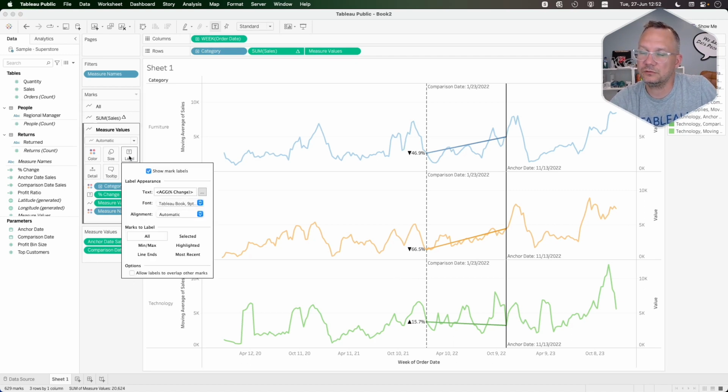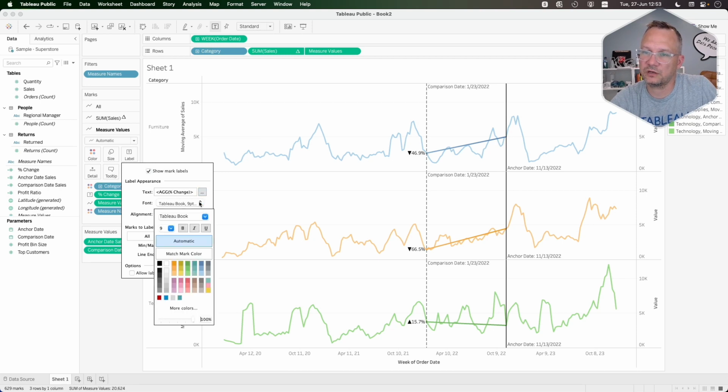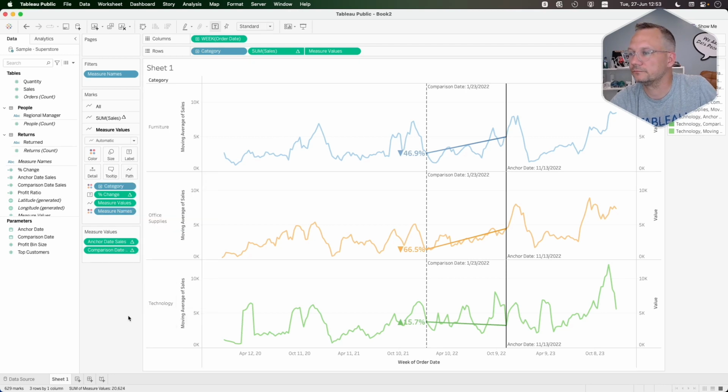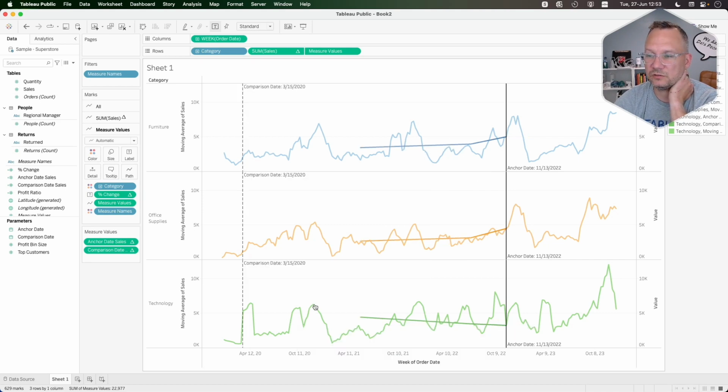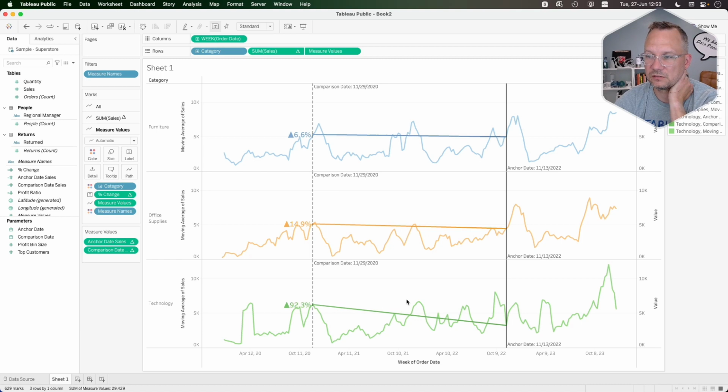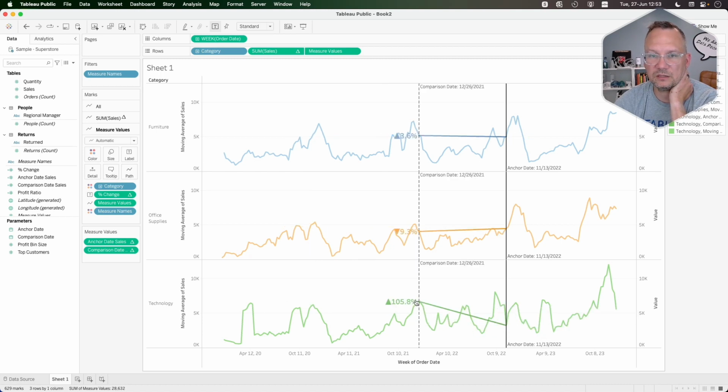So then what we'll do is set our font to match our mark color. We'll bring up the size of those. Maybe make them, there we go, make it bold. Oh, that looks good. And there we have it, right? And then we just need to clean up some tooltips, clean up our formatting, put it on a dashboard, and we're ready to go. But this is how you can use parameter actions to calculate the difference between any two points on a trend line.